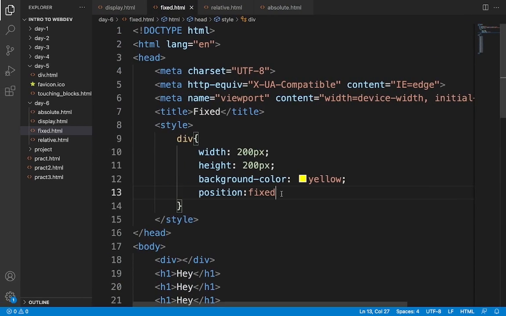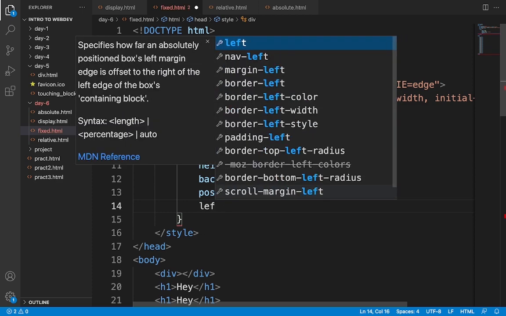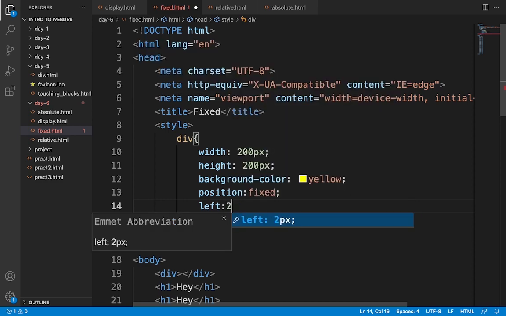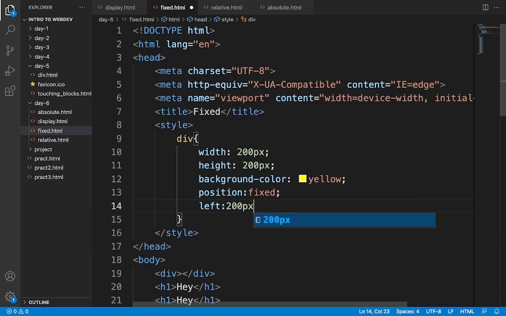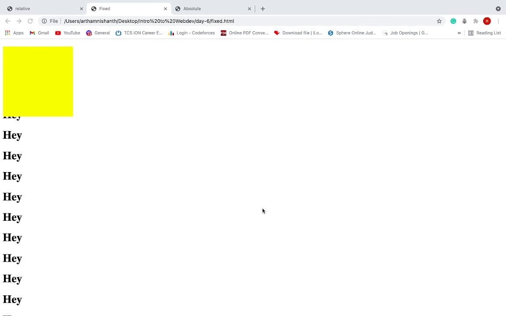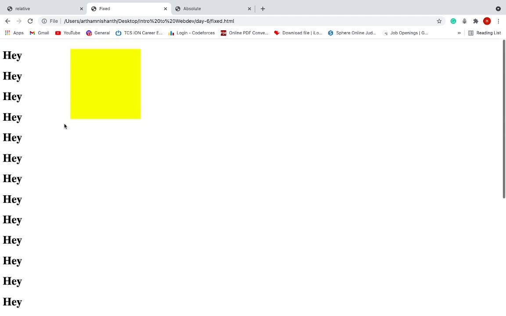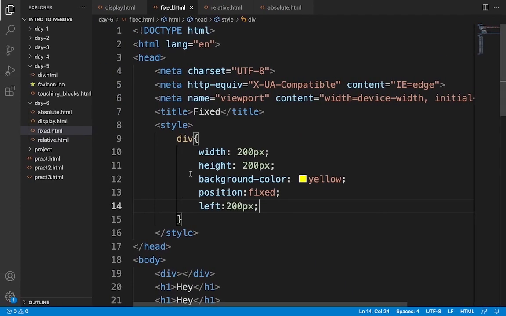Now let us give a left margin so that you can understand it clearly. We are pushing it left by 200 pixels. Now you can see actually these h1s are present over here, and if you're trying to scroll the web page, the yellow block stays. Usually we use this type of fixed elements.